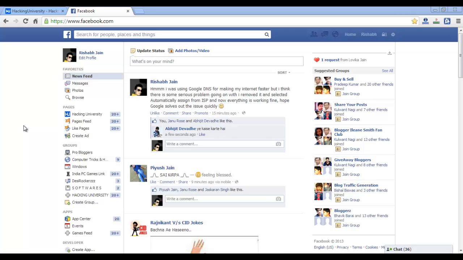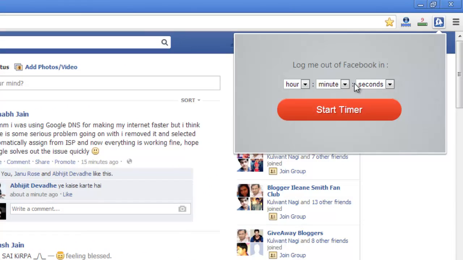On the Chrome side, it's not the same, but you get a timer like this. This is what the extension is. After you install the extension, you will get an icon like this. It has a bell and an F on it. You click on it and you can easily see "Log me out of Facebook in", with fields of hours, minutes and seconds, and then a start timer option.